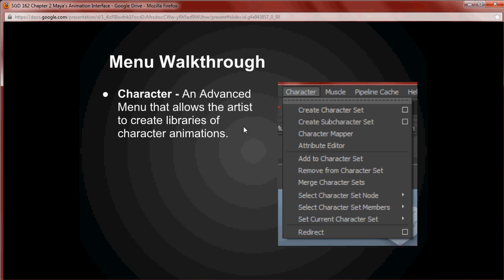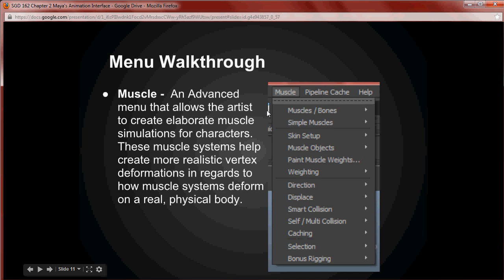That's a clip, and then I can apply it to a character set, so it creates like a little menu for all your animations for a certain character. We won't use it that much in this class. We won't use it at all in this class.